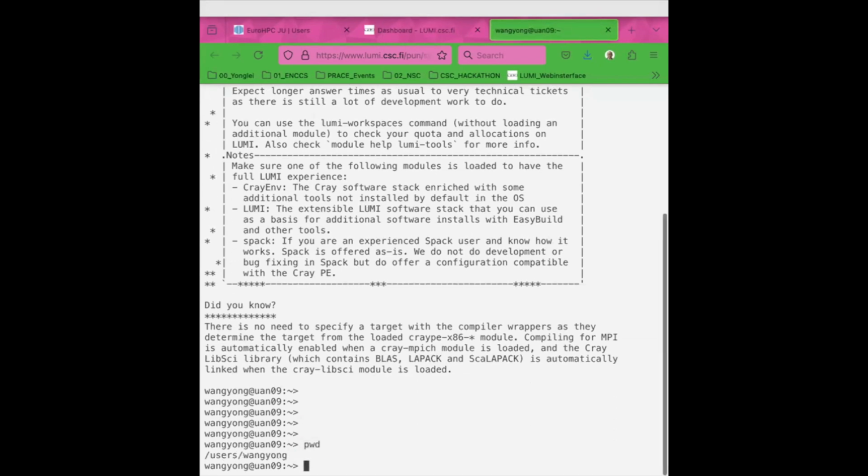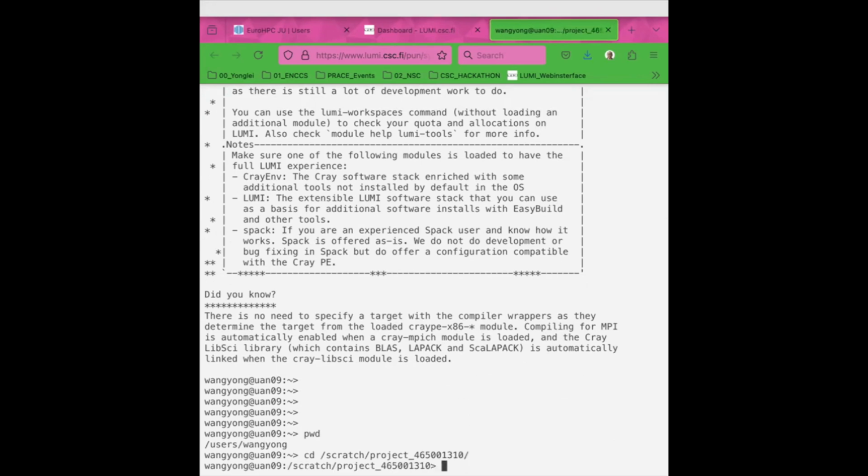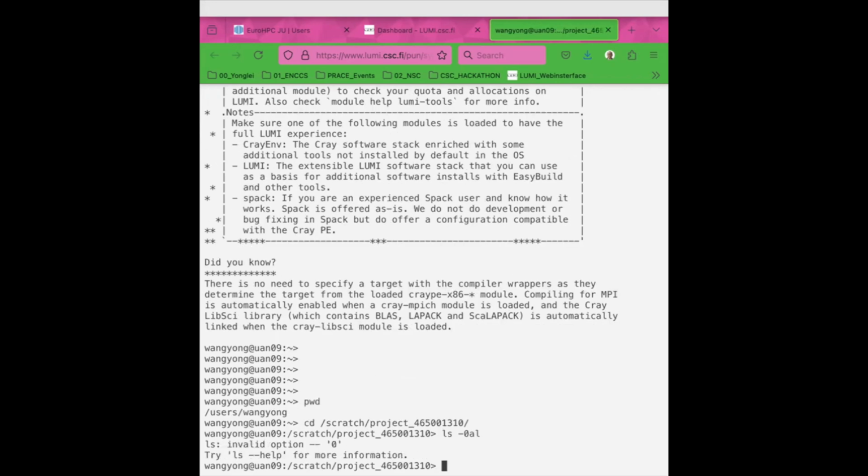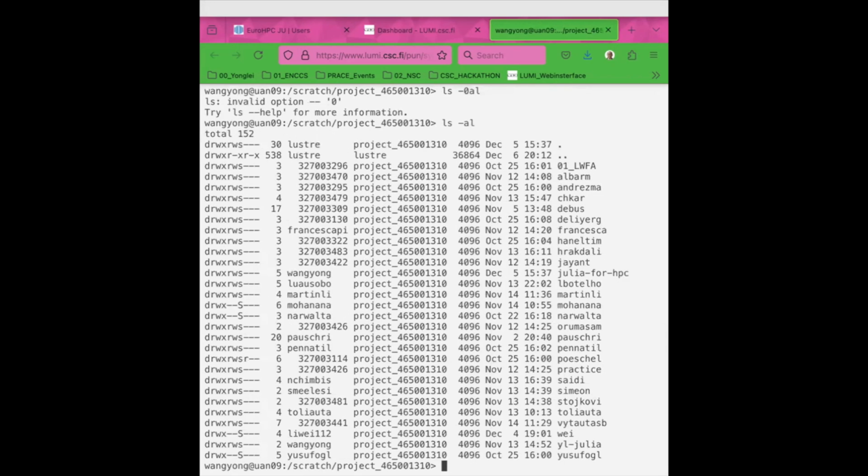Where am I right now? During the hands-on sessions, you can come to this directory, cd scratch project 465001311. I'll just show this later, but this is just for the demo. And you can make your own directory here.